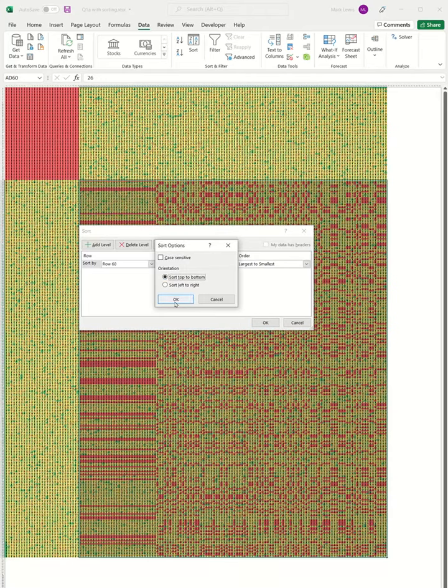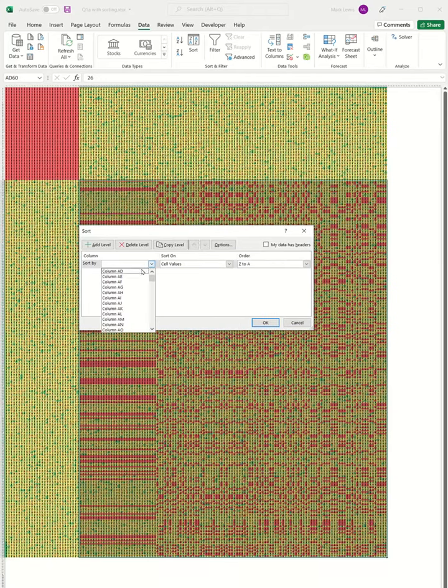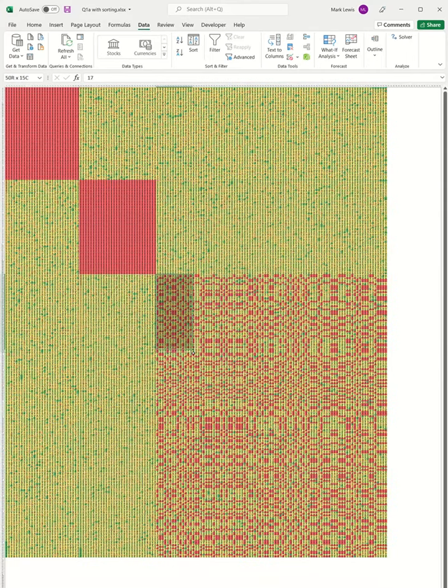And now we'll sort top to bottom, and I'll sort by the first column selected, and largest to smallest. Now the second bicluster has been identified. And then we'll continue on doing this.